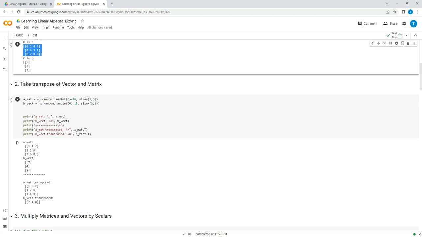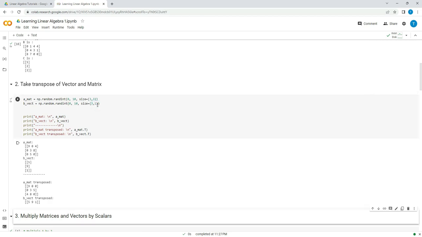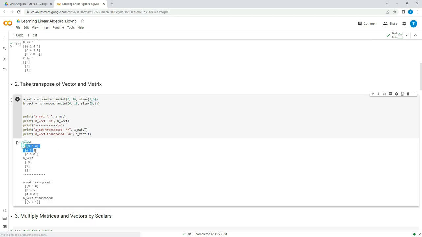So step 2, taking the transpose of a vector and a matrix. You know how you can take the transpose of Excel tables, rows and columns? It's the exact same thing. If I execute this, you'll see the original matrix A is like this. Now I flip it across the diagonal. In the transpose, 9, 0, 4 is now going downwards. The second row, 0, 3, 8, is now the second column. And the third row, 0, 5, 0, is the third column. So you've essentially flipped it.